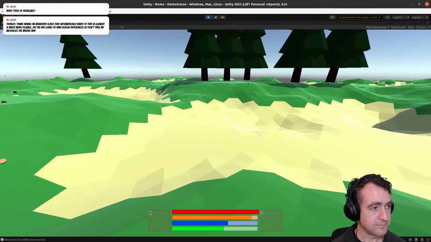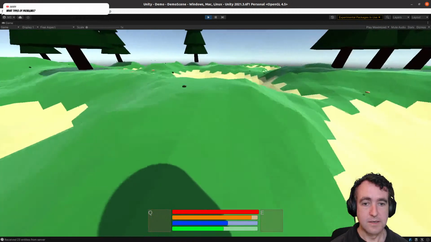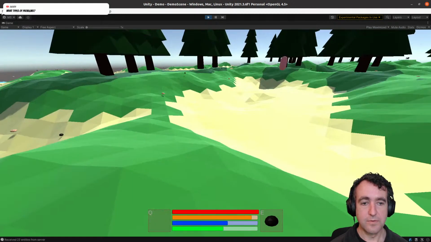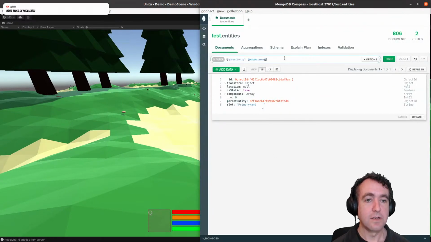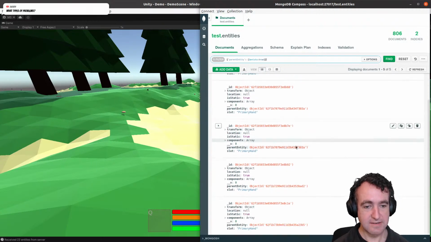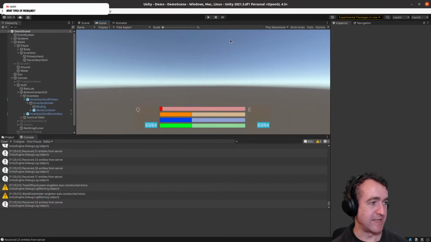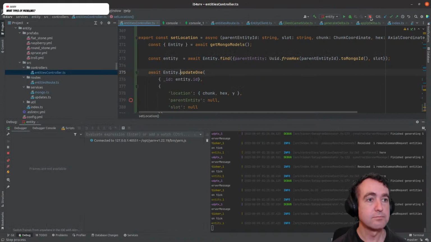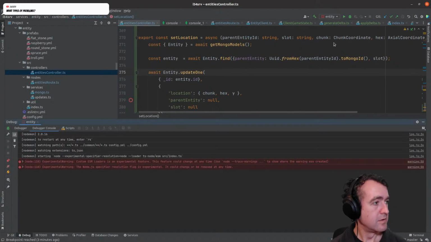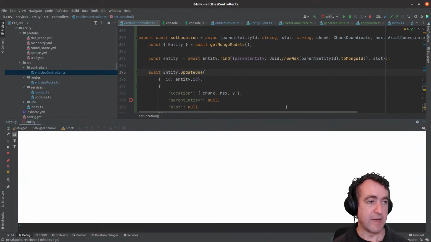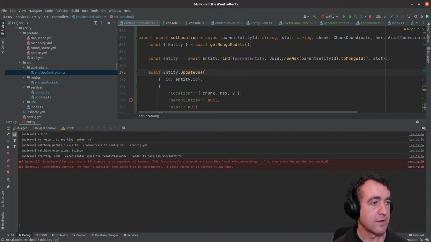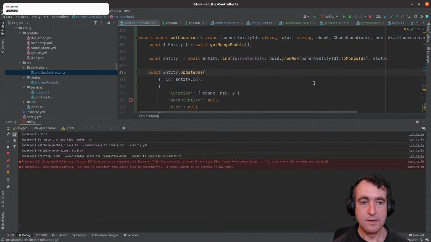So let's go and find out which items we have that are held by parent IDs. Oh, we've got so many of them. Okay, scratch that. Let's blow away the database. Bring the whole thing back up. I just want to be able to follow a single instance of an object.